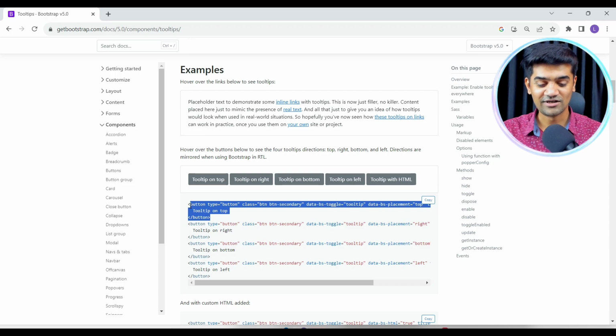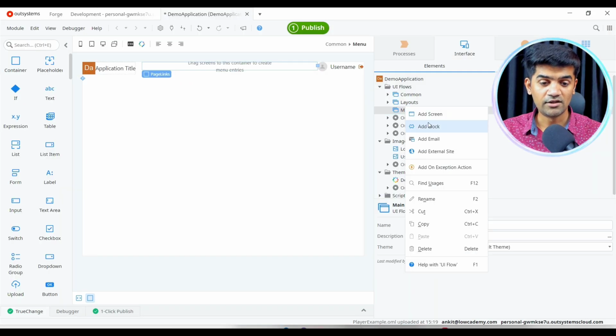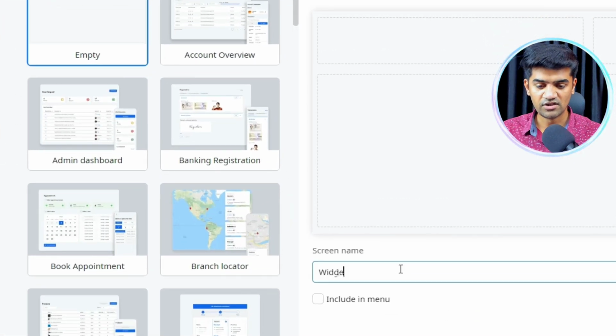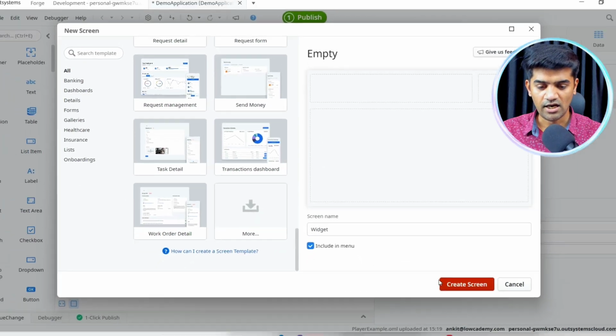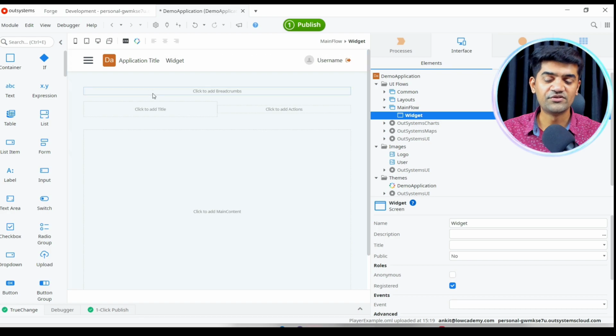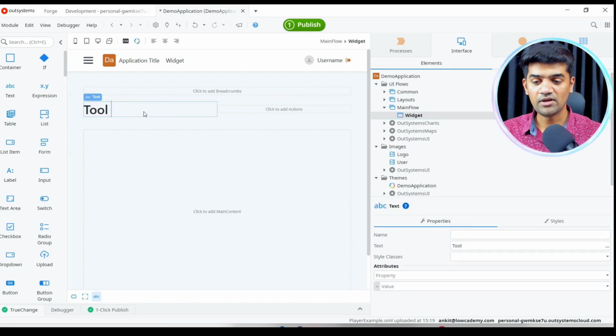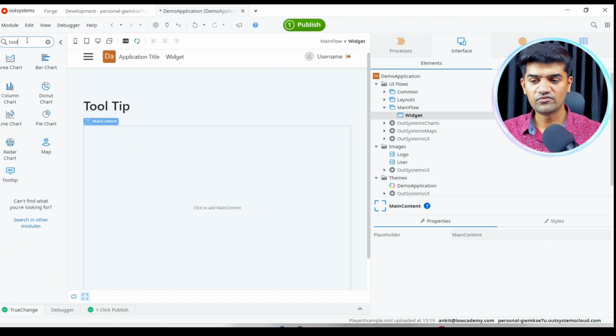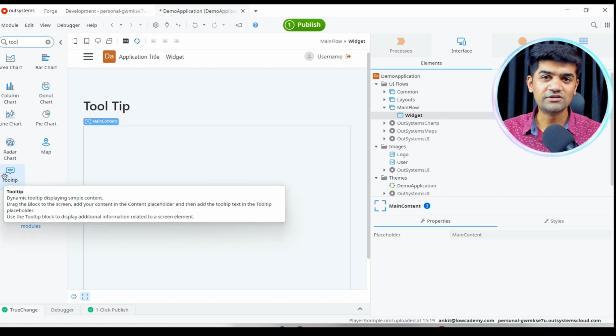So let's have a look. So let me add a new screen. I have deleted the previous screen. I will just give the name Widget, and will include it in the menu. So I will have the widget enter menu. This example is for tooltip, so I will just provide a proper title. So we have a tooltip widget available. This is the tooltip widget. We can use this tooltip to show the tooltip, right?